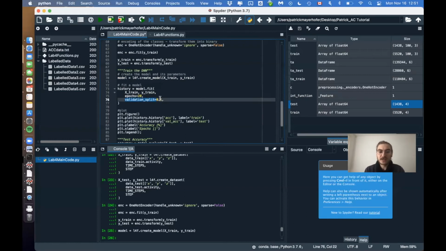And then I also said that I want to have a validation split of 0.1. So 0.1 in that case means 10%.